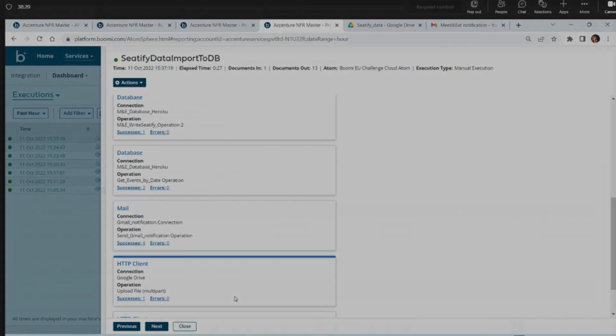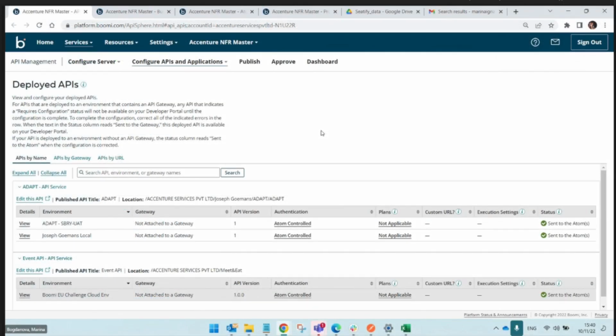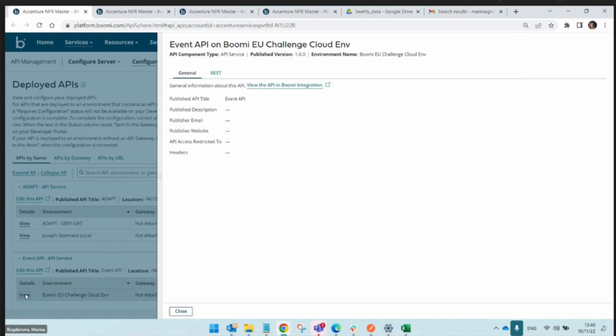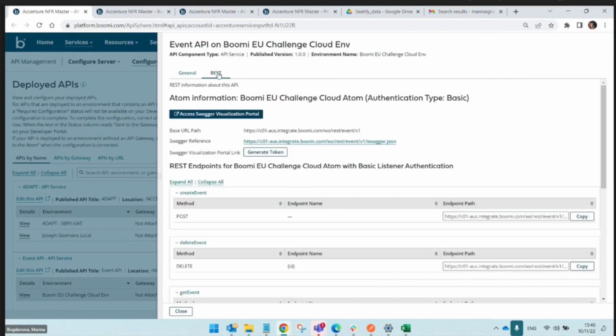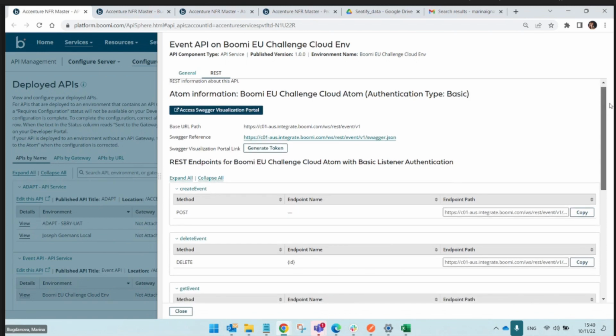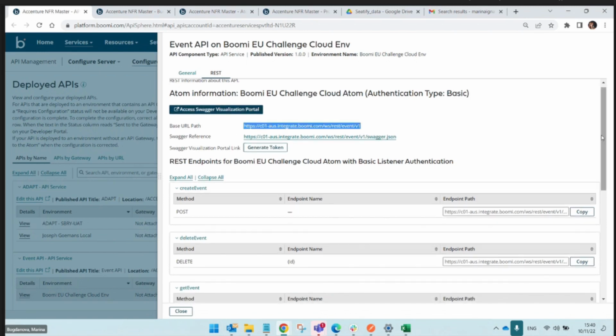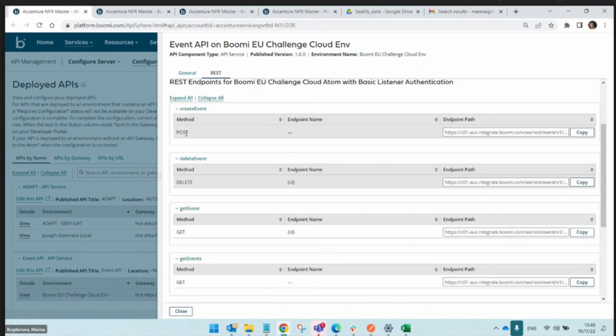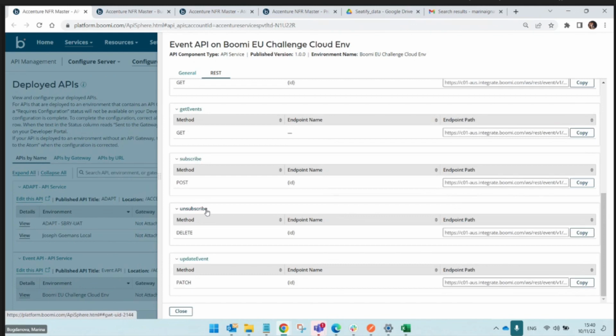to Gmail. So we have deployed our API to API management. We can see our API, which is a REST API. It would be easy to adopt it for another front end and to call the Boomi integration backend. So these are our endpoints. This is the base URL, with endpoints and methods to create event, delete event, get events, subscribe and unsubscribe from the event, and also update event.